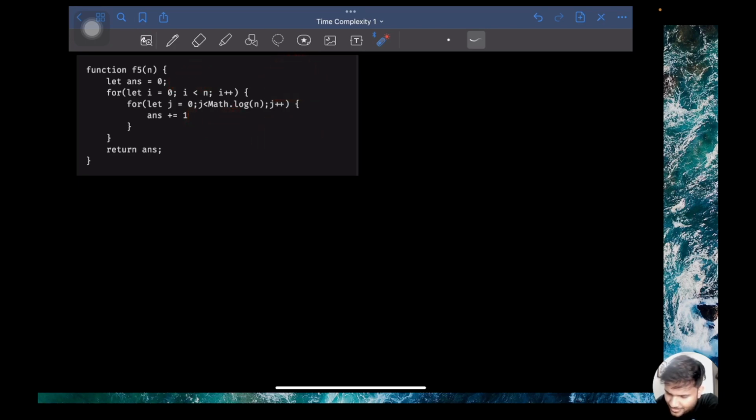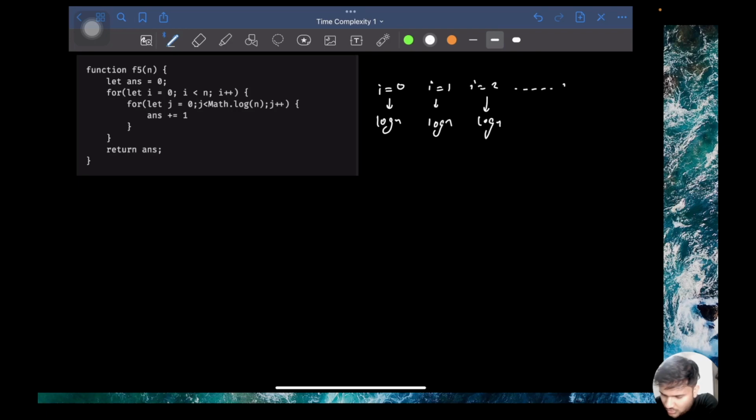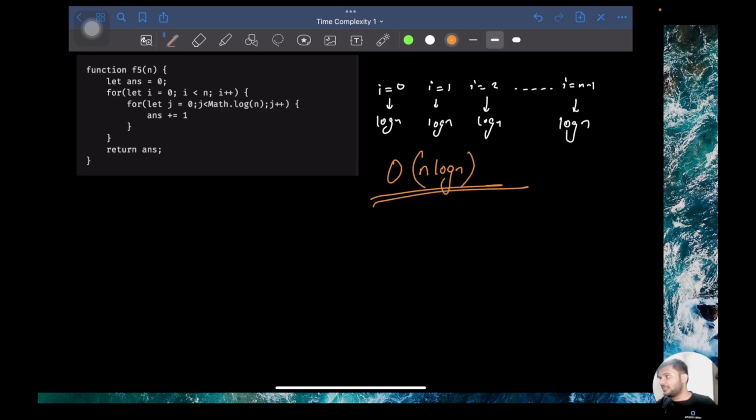So can I say, when i is 0, you execute log n instructions. When i is 1, you again execute log n instructions. When i is 2, you execute log n instructions, and so on. When i is n minus 1, you again execute log n instructions. So how many total iterations are there? Total n iterations. In every iteration, you have log n instructions. So one instruction takes a unit of time, but that's going to be constant. So this is going to be order of n log n, right?